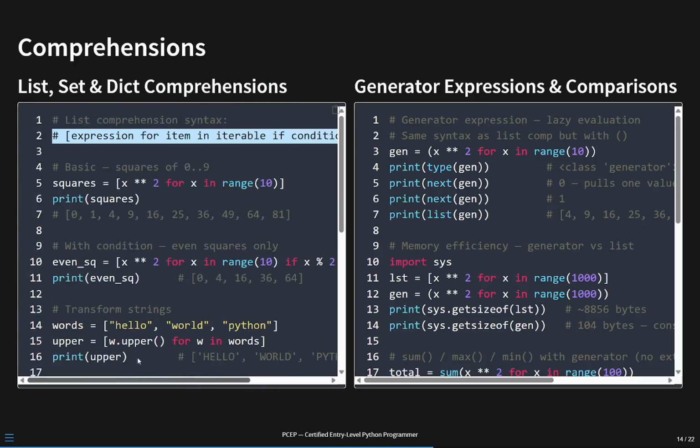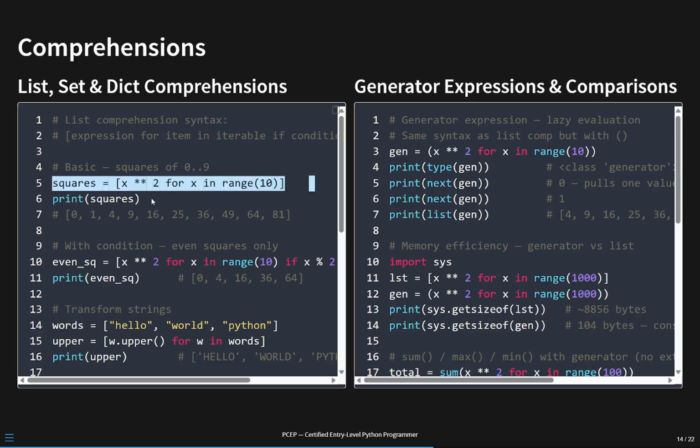The condition is optional. Without a condition, every element is transformed. With a condition, only elements that pass the filter are included. x**2 for x in range(10) if x%2 == 0 gives you the squares of all even numbers from 0 to 9.